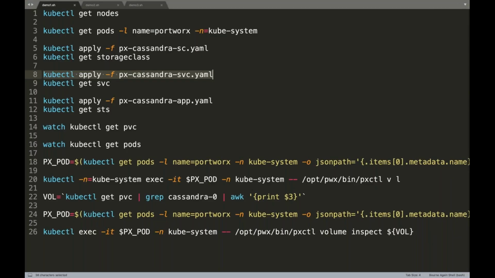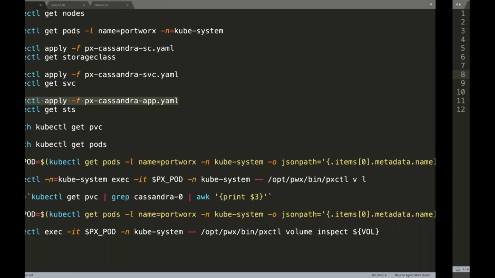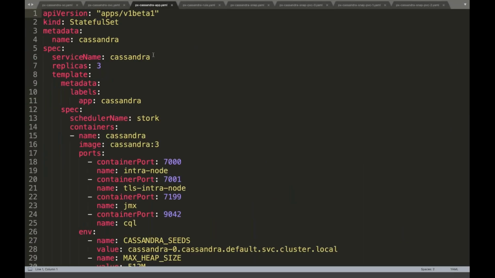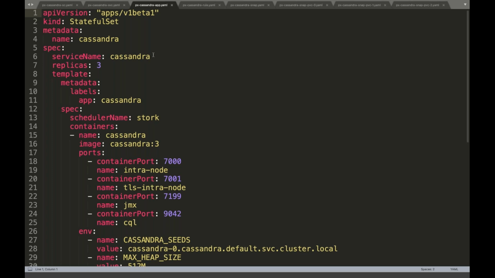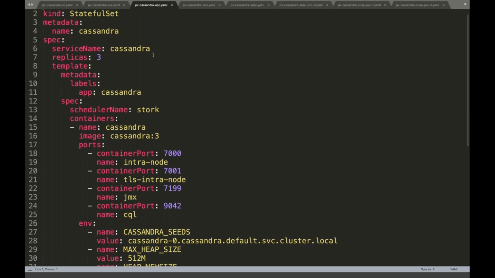Now it's time for us to go ahead and actually create the Cassandra stateful set. So let's take a look at the definition. This is a standard stateful set. If you have seen the YAML definition in any of these scenarios for MongoDB or MySQL or any of the workloads, this is not very different, except that we have a couple of annotations and a couple of special mentions.